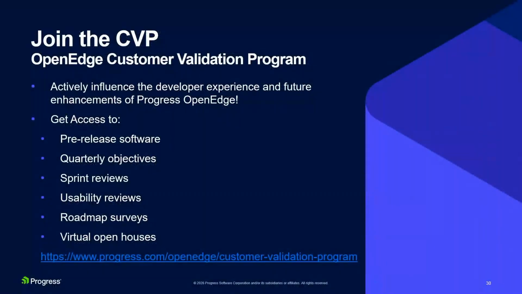Another way you can influence the future roadmap is by joining the OpenEdge Customer Validation Program. When you join the CVP, you'll get access to pre-release software, quarterly objectives, sprint reviews, and more. So I encourage you, if you haven't already joined, to connect with us on the CVP.